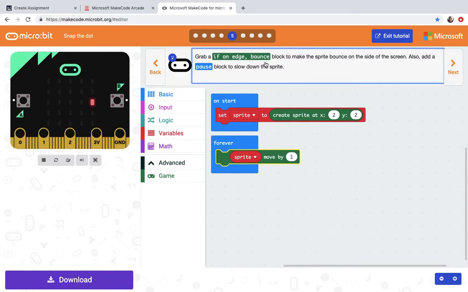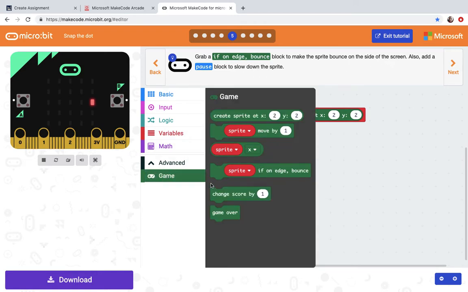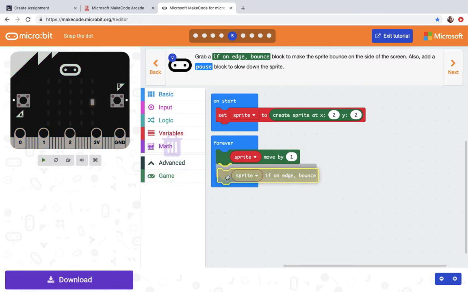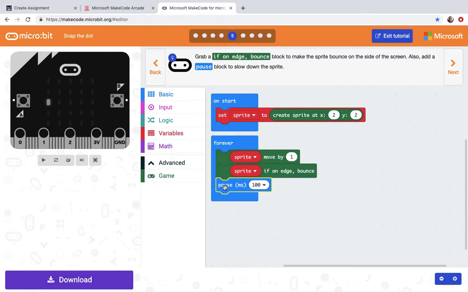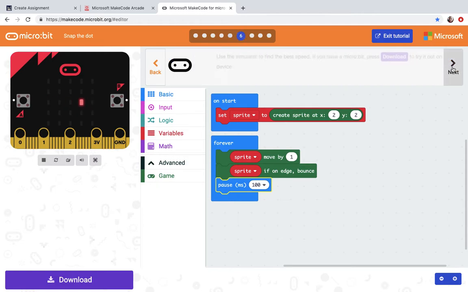Grab an if on edge bounce block to make the sprite bounce on the side of the screen. Also add a pause block. So I'm going into game. Getting if sprites on edge, we want it to bounce, and then we're going to put a pause after that. Okay, and I can see over on my emulator that my sprite is moving and bouncing off the edges.